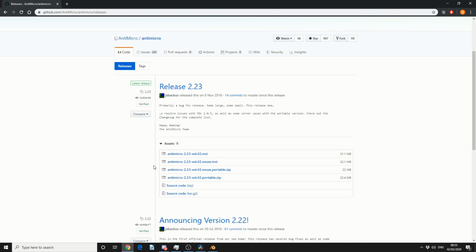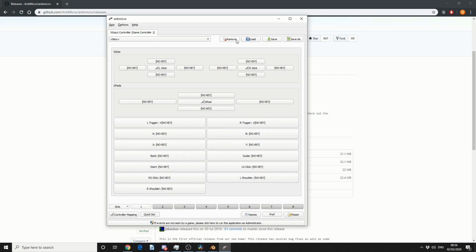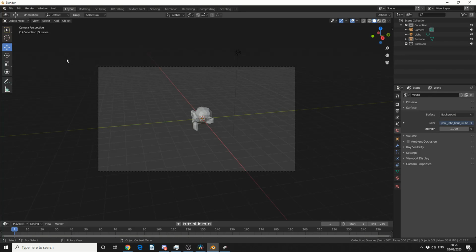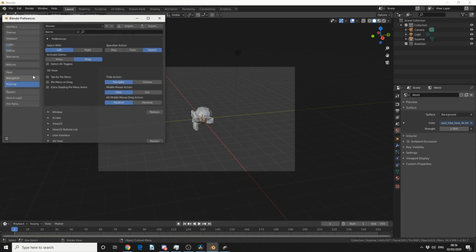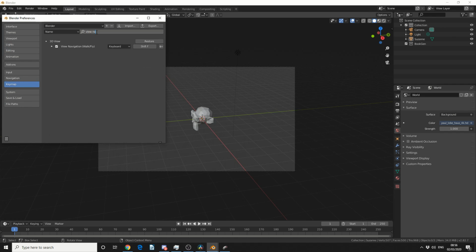Now we need a small application and it's called Antimicro. It's a great little tool, and it essentially remaps the keyboard to the controller, so we'll take a quick look here. Now before I start mapping keys, we essentially need to go into Blender, jump into the preferences, go to the key map, and I'll search for view navigation. You can see here walk/fly. Now I've assigned this to Shift and F.